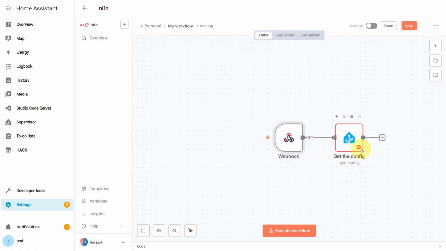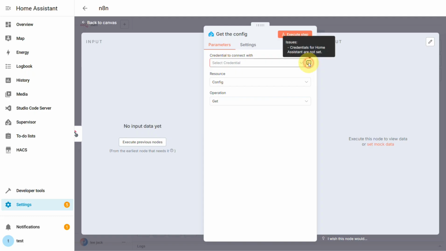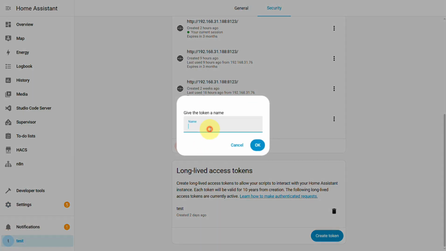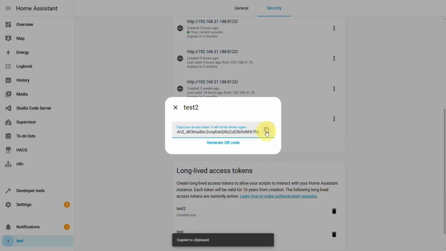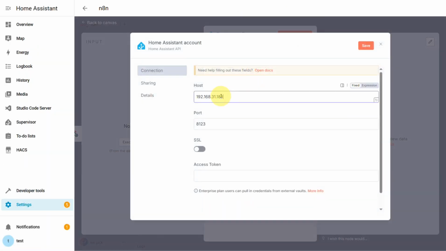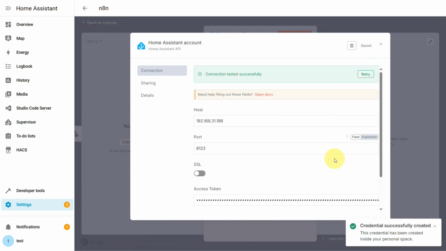And right away, we hit our first snag. It turns out any Home Assistant node needs a long-lived access token to actually communicate with n8n. To fix this, just go to your Home Assistant user profile, find the security section at the bottom, and create a new token. Copy it, then back in n8n, you'll need to punch in your Home Assistant's IP address, the port, and paste that access token right in. That should clear up the error.